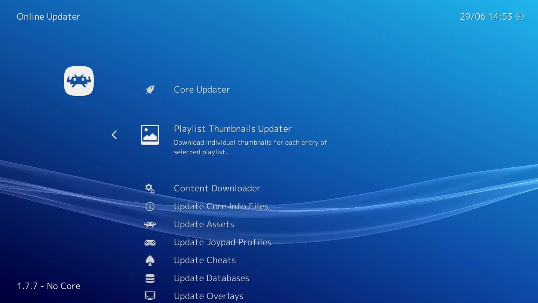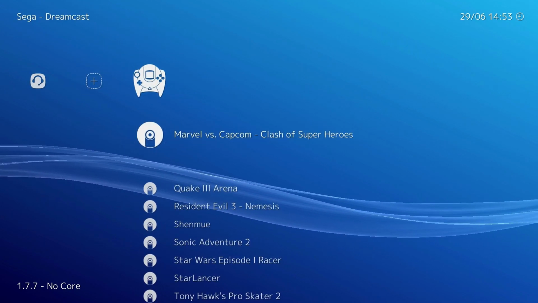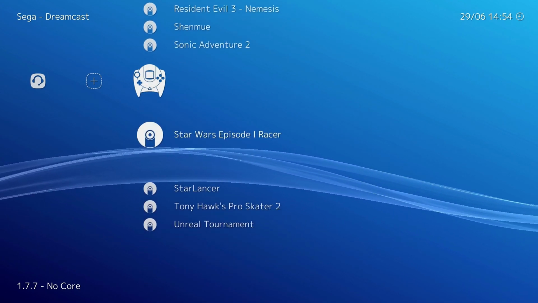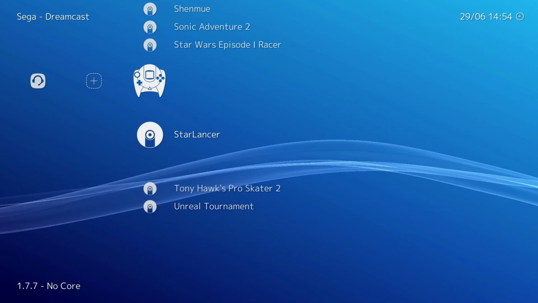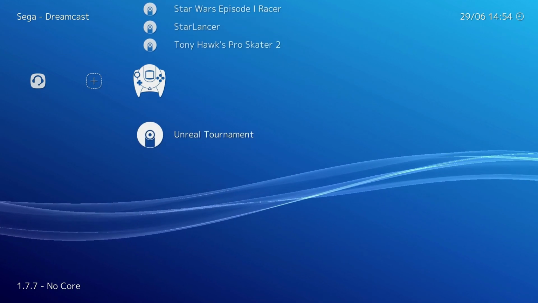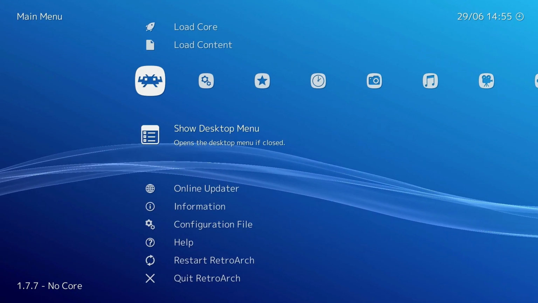Now your games need to be named very specifically for this Thumbnails Updater to work, so I'm going to show you how in mine it doesn't really do anything since I name my games how I like them to look and not according to any good sets or redump information. So that's typically what these are looking for. So in that instance, you're going to go ahead and go back into the Retroarch desktop menu.